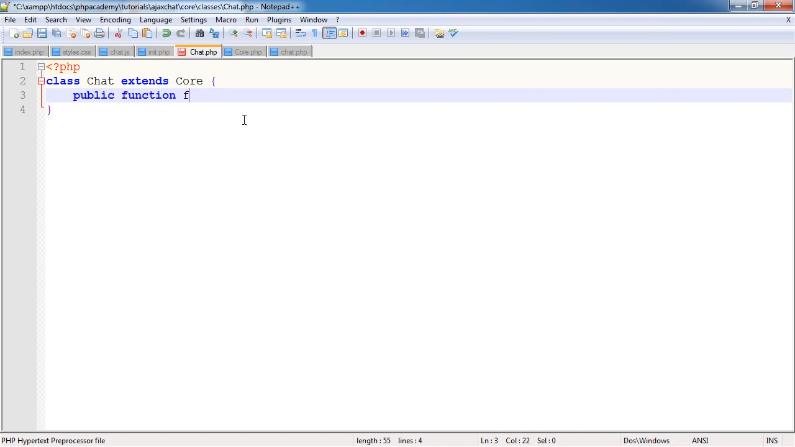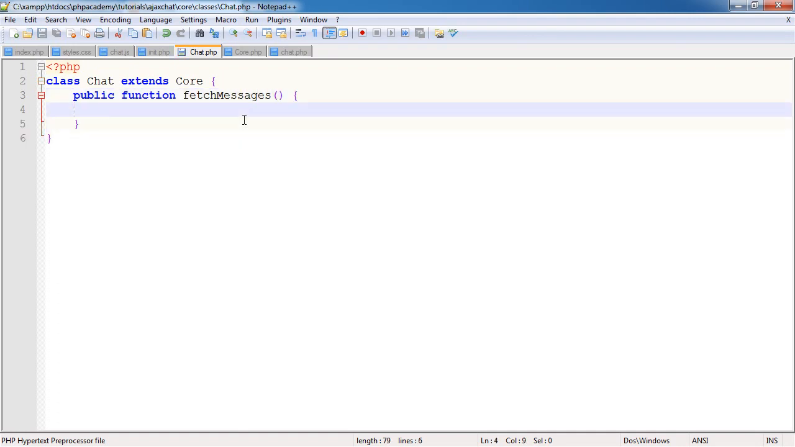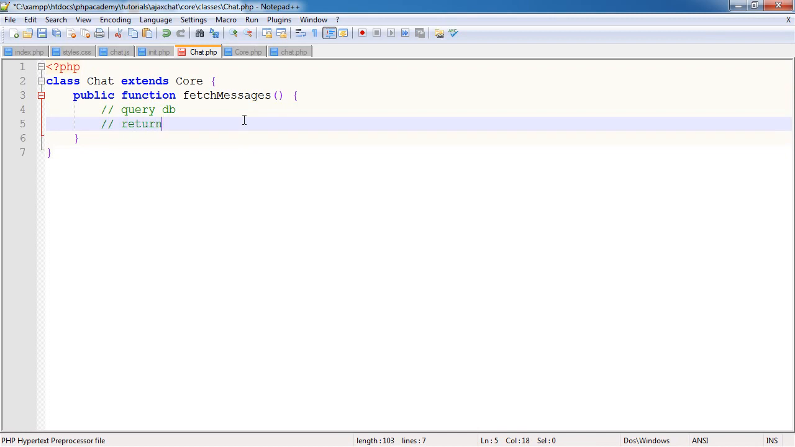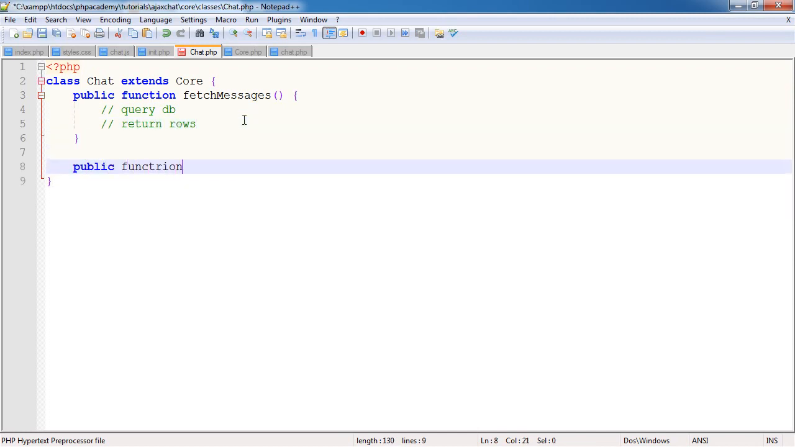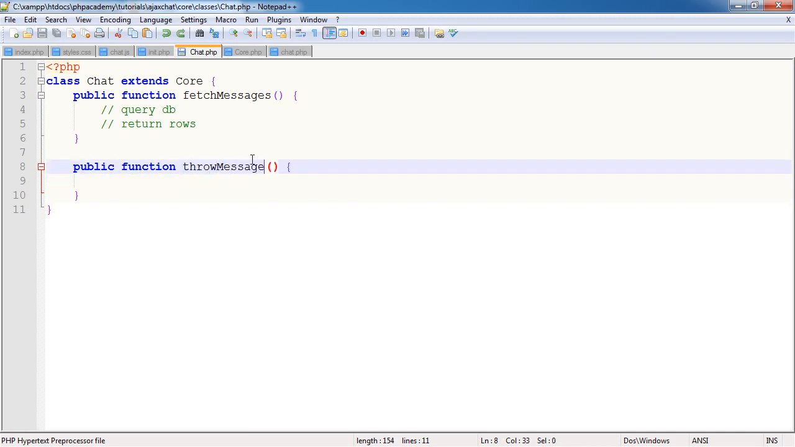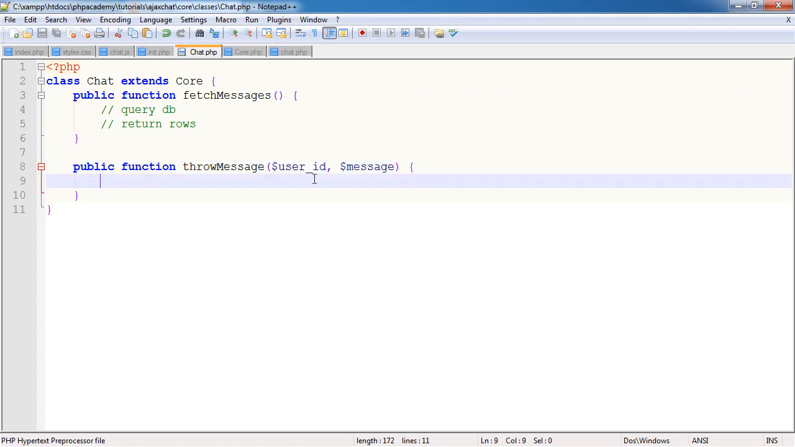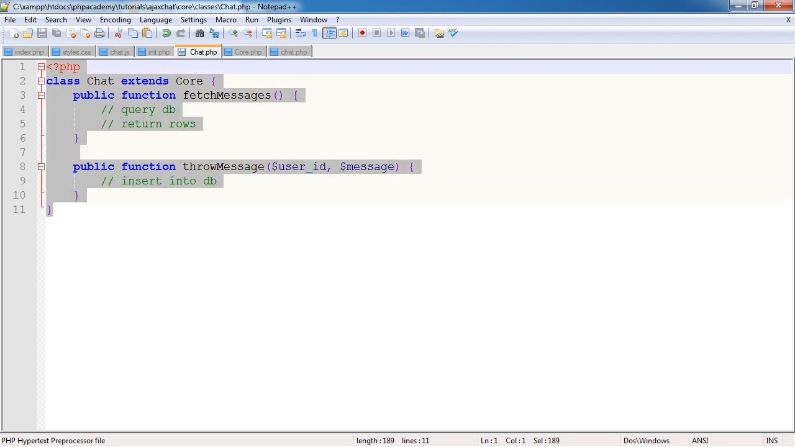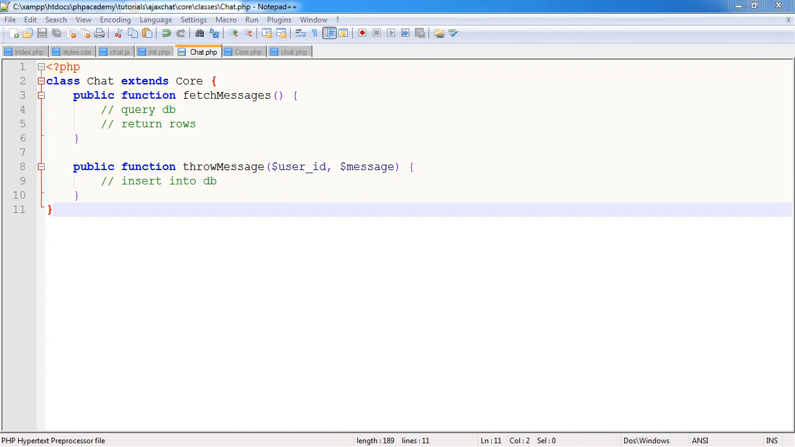So public function fetch messages, and this will query db and return rows. That's all we're doing in that one. The second is throw message. And you'll see why I couldn't use fetch and throw on their own, because throw is a reserved word, because when we throw exceptions in object-oriented programming, even if we were doing this procedurally, we couldn't use the reserved word throw. So I've had to say fetch messages, throw messages, long way around. In here, we need to take a user ID and a message. So this will take the user ID that we're sending and the message, and then insert this into the database. That's all we're doing. So this is the overall outline of our chat class.